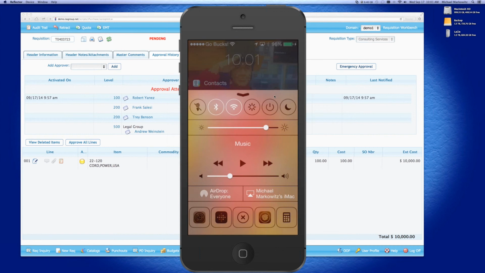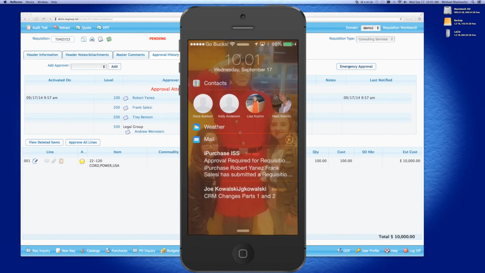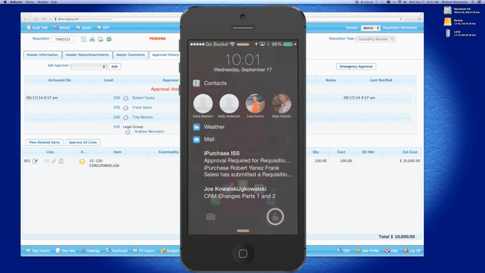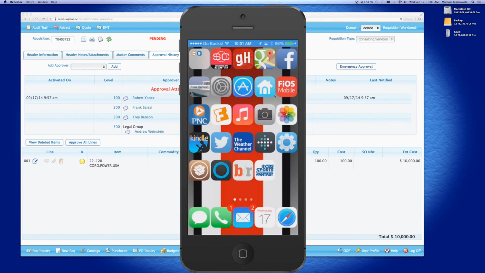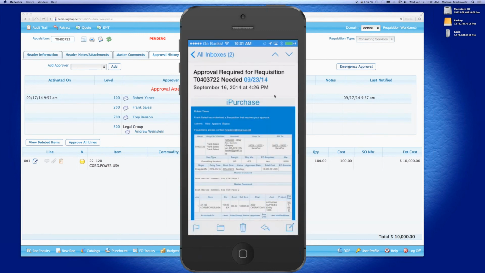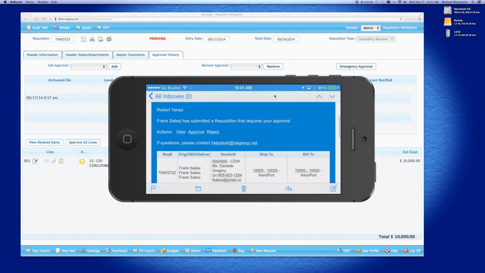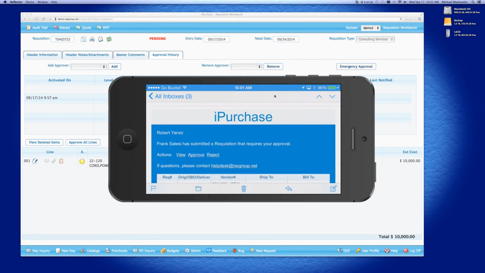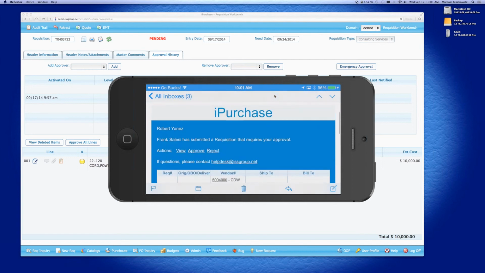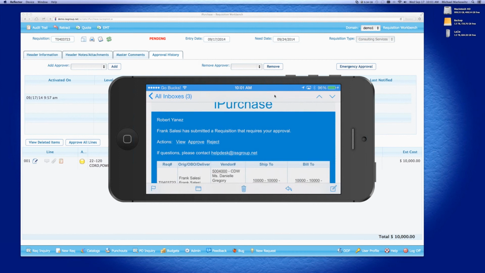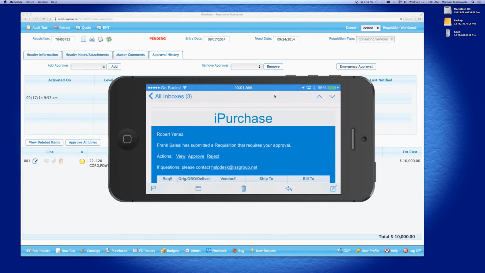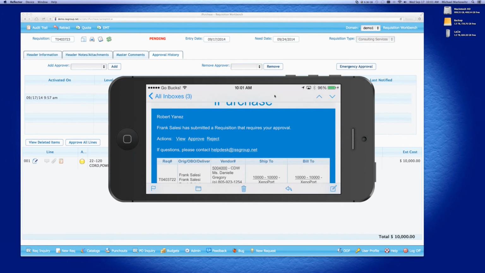Okay, so you can see that this is my actual phone, and if I go into the Mail app, here is the actual email that was sent to me from the iPurchase solution. Let's go over this. What this is saying is it's telling me that Robert has to approve this rec, that Frank has submitted. You have actions across the top: view, approve, and reject.